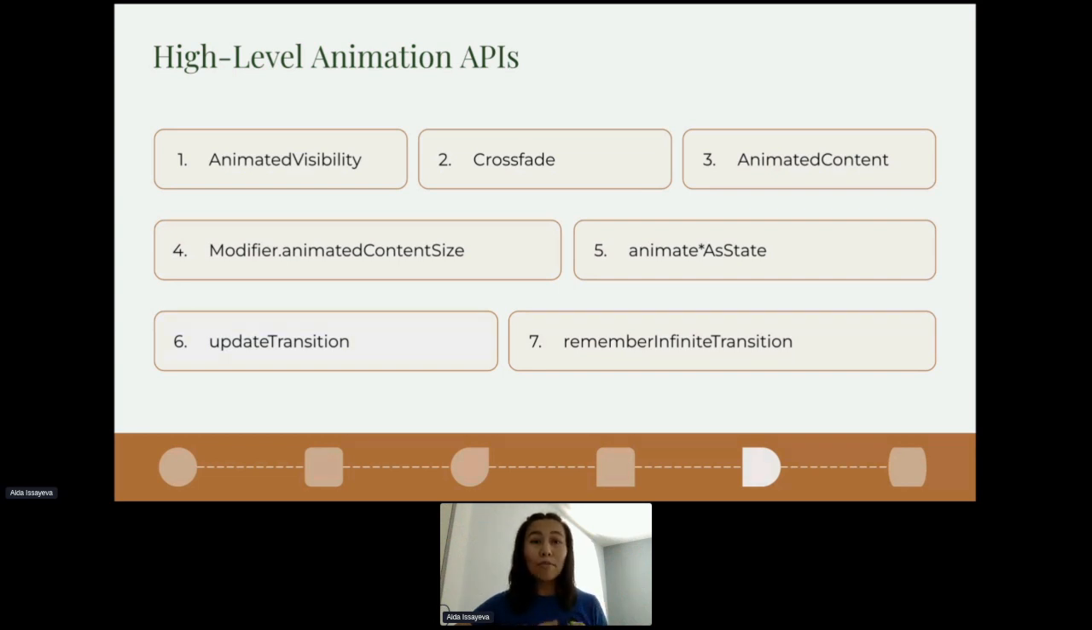And then we also have modifier extension functions, animate content size, animate, and then additional animate as state, update transition, and remember transition functions. All these composable functions are all you need to build animations in Android Jetpack Compose, whether it's to use the default variations or customize them. So let's go over each animation and see how we can use them.